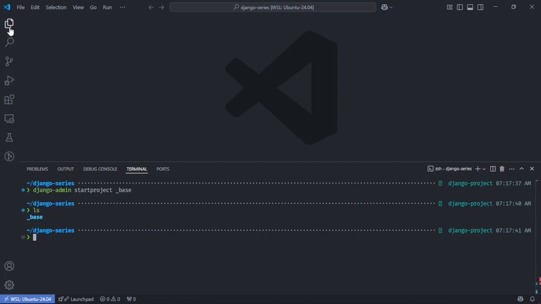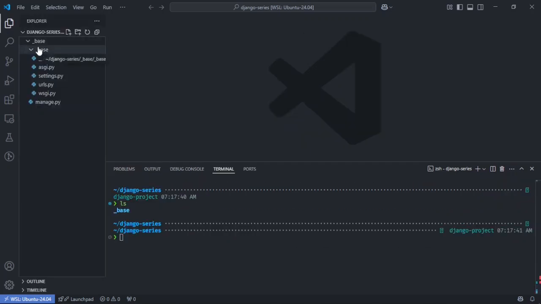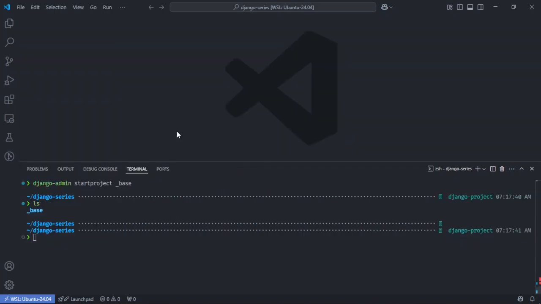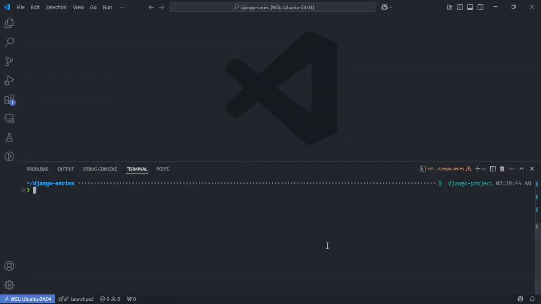So if I go over to the base directory which was created, you notice that I have this manage.py file, and then I also have another directory, same as the name of the project, which you can see some of the essential files you need to run your Django app. So the command basically just created all these files out of the box for you. Isn't that wonderful? So now we have our Django project started.